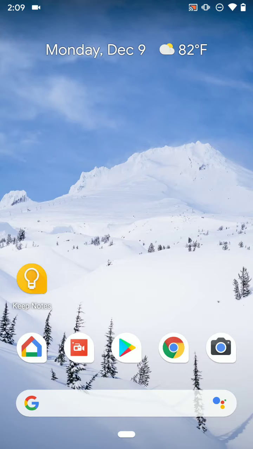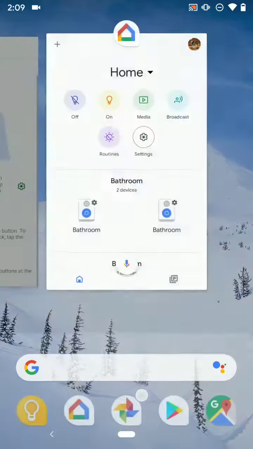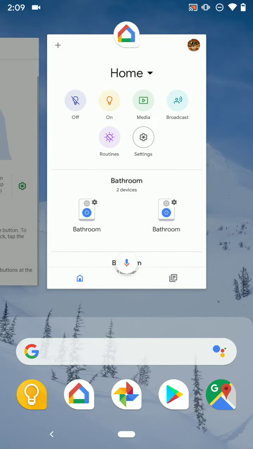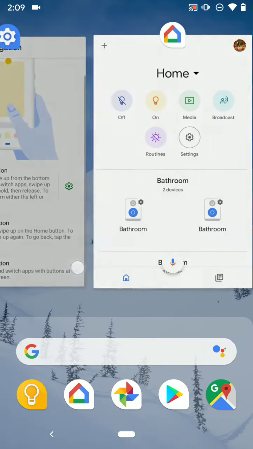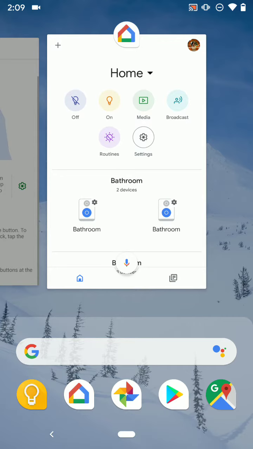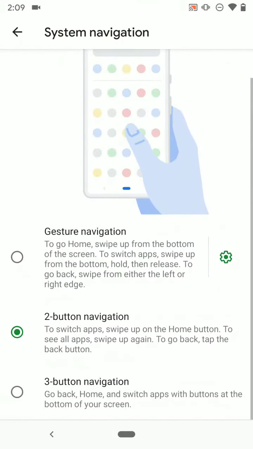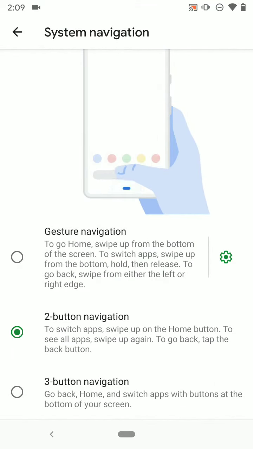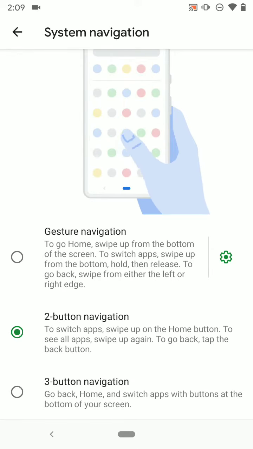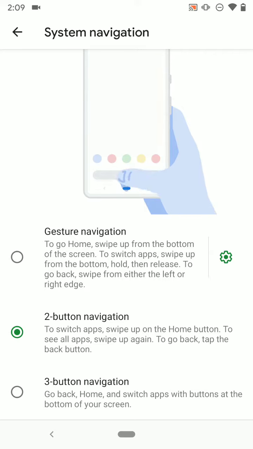Now, if you want to get into your recent apps, you just swipe up and hold about there, and you see your recent apps will pop right up, and you can go ahead and tap into one if you so choose. If you want to quickly switch between apps, there's kind of a few ways to do that on here.